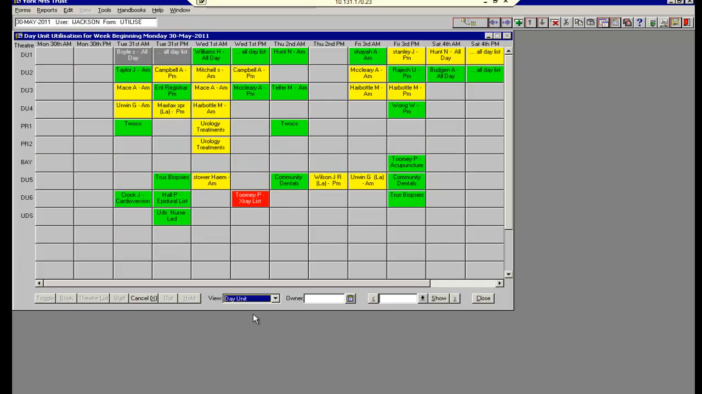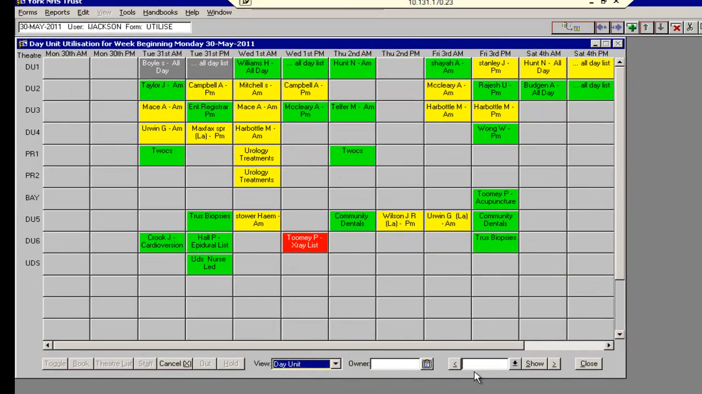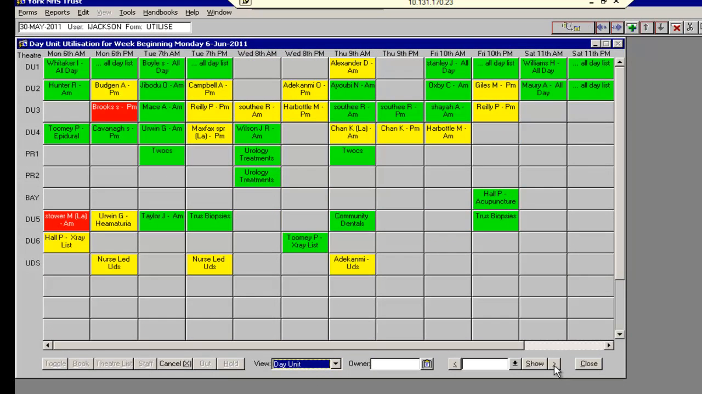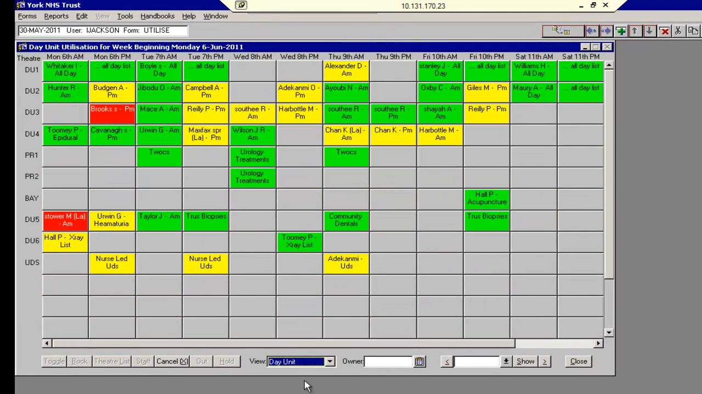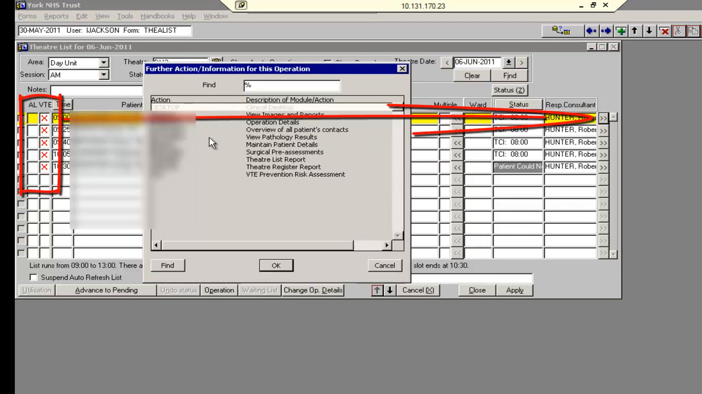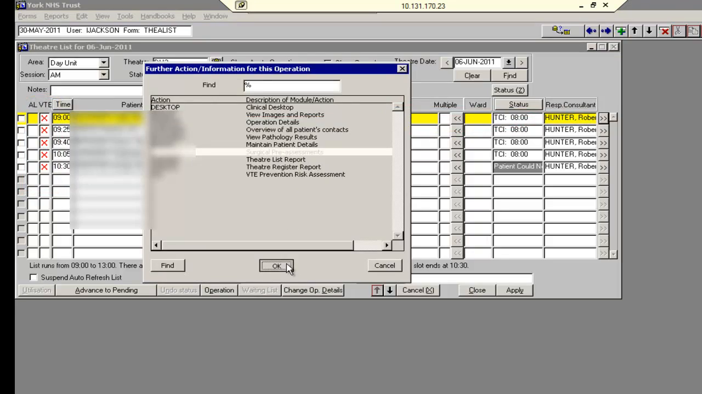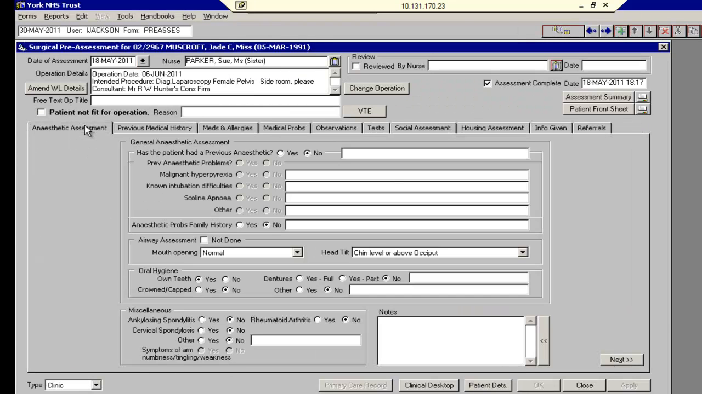I can go back to the day unit and in fact then select the following week to show you a more typical week in the day unit and main theatres, somewhat busier. And then if I go back to the day unit, I can select the list I'm doing by double clicking. On this list I see there's no alarms, but I can go to the first patient, click on the chevrons, go to surgical pre-assessment, and taken straight into the assessment.